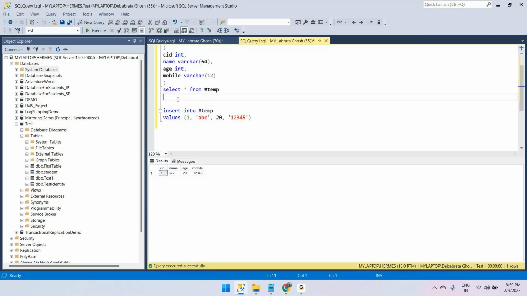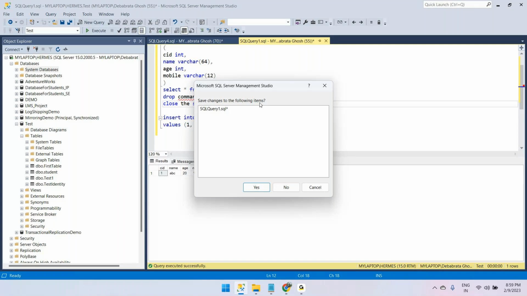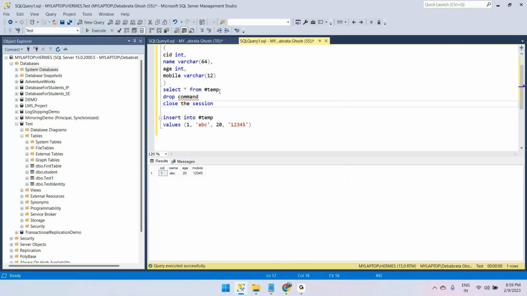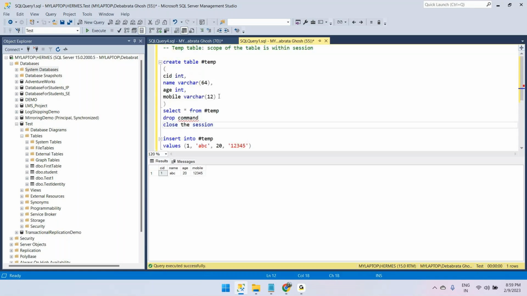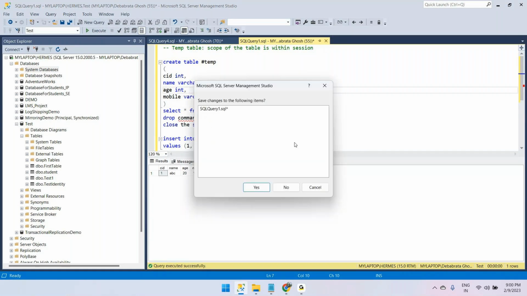Yes. There are two ways to delete a temp table. First is to run the drop command, and second is to close the session. So either I can close this session, and my temp table will be removed automatically, or I can use the drop table command to drop my temp table. Let me copy this first. Whenever I close this session, my temp table is dropped.